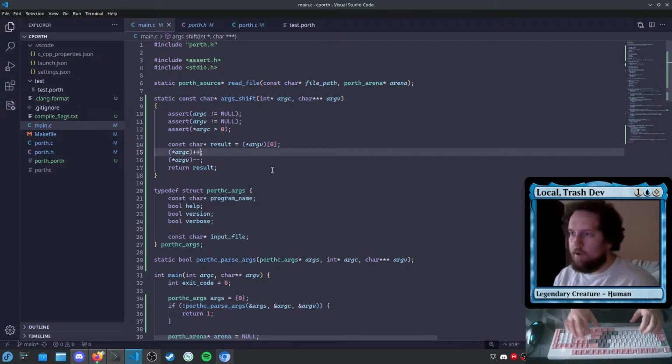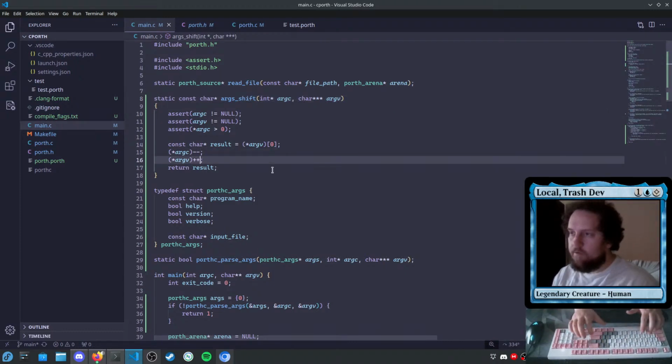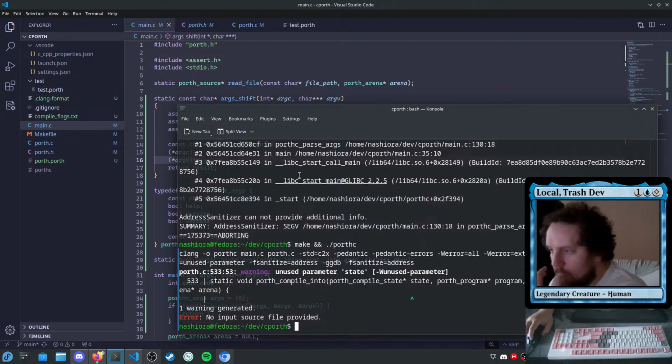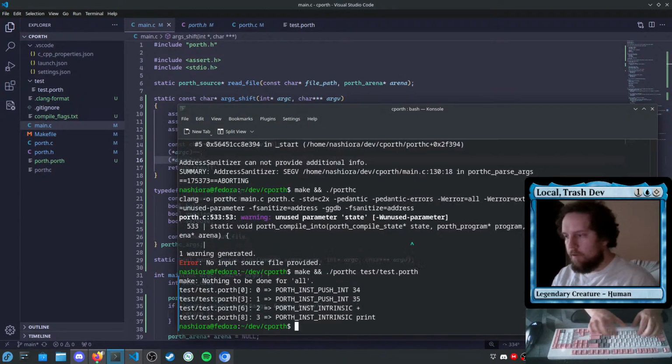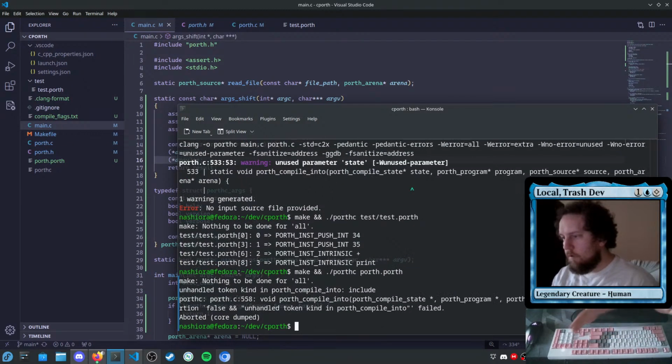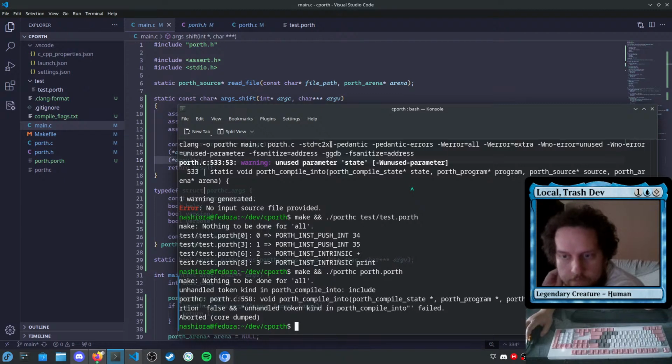Oh, so I went the wrong direction. This one's minus minus, this one's plus plus. Boom. No input source file provided. Cool. So then I can do test Porth, and it'll work. Then I can do Porth, and it'll crash on something. Unhandled token kind in Porth compile include.